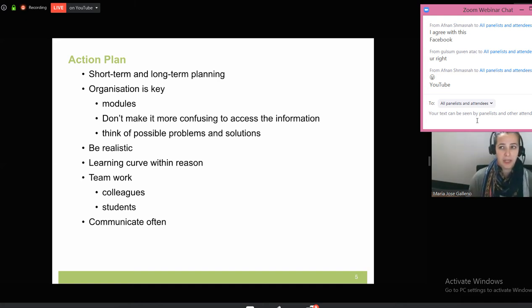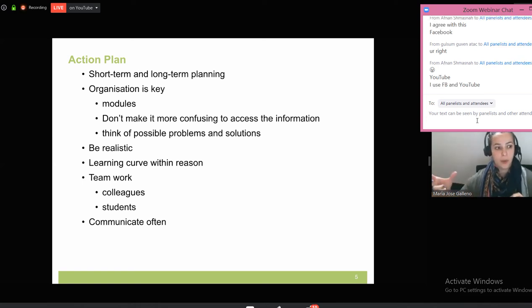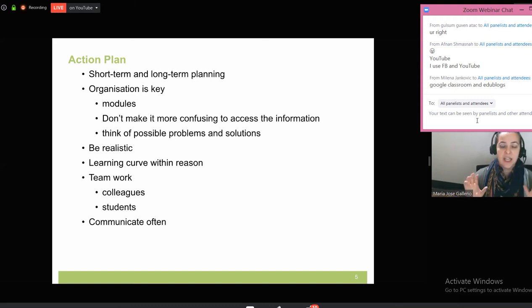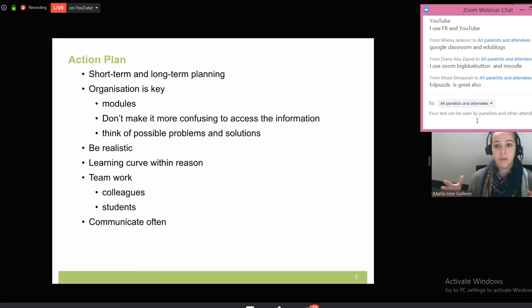All platforms have the same structure where they have a type of folder, or you can call it a topic, or something like that. So don't make it more confusing to access. Plan the module until the end of April. I'm going to be working like this.